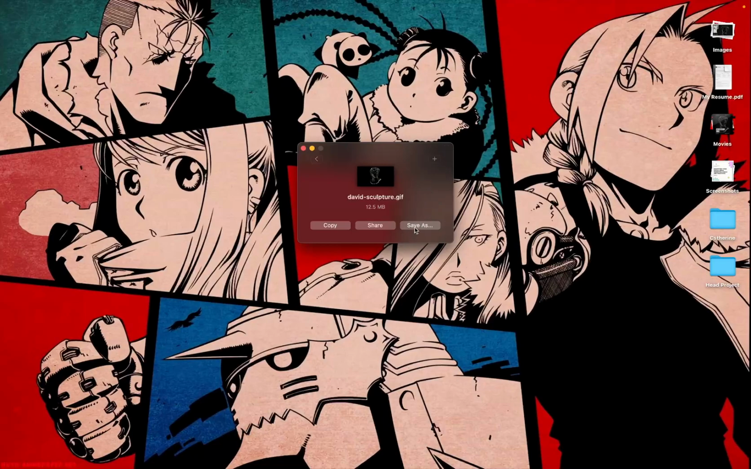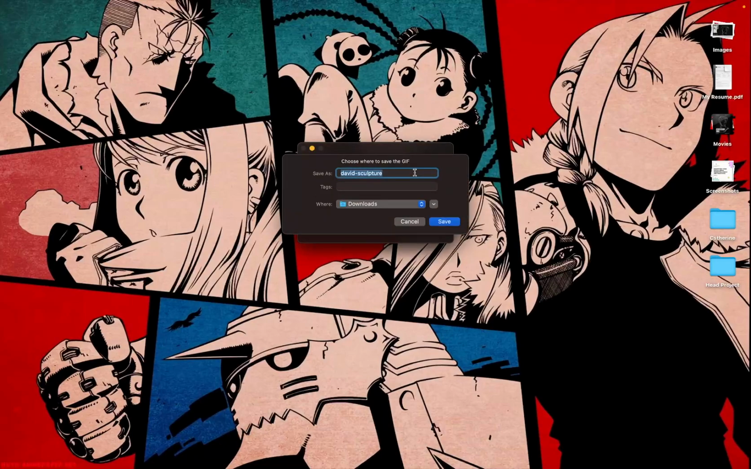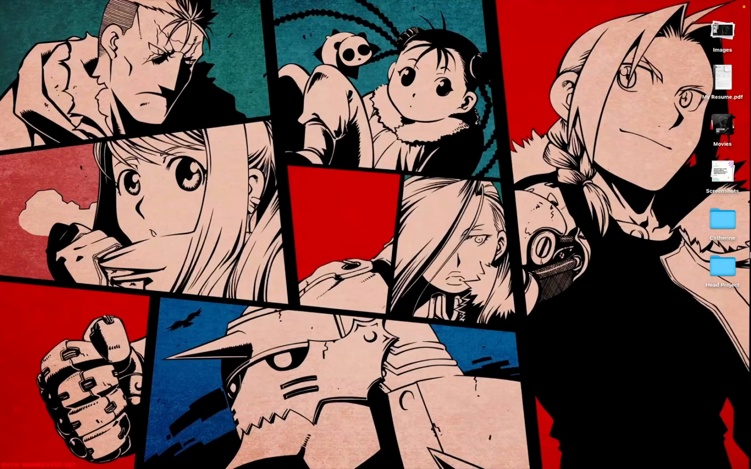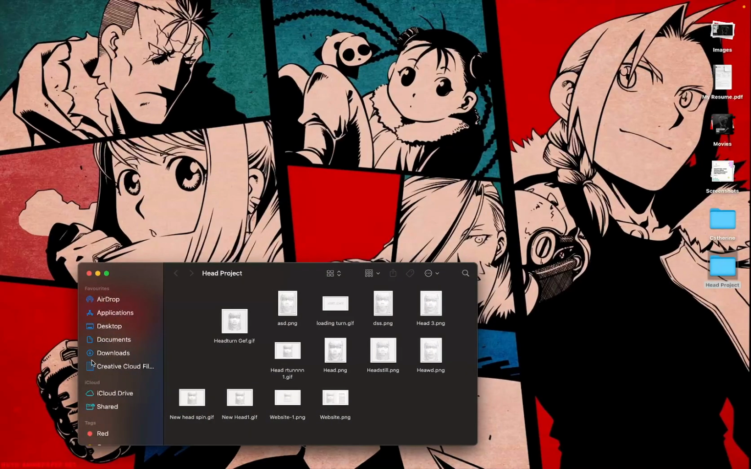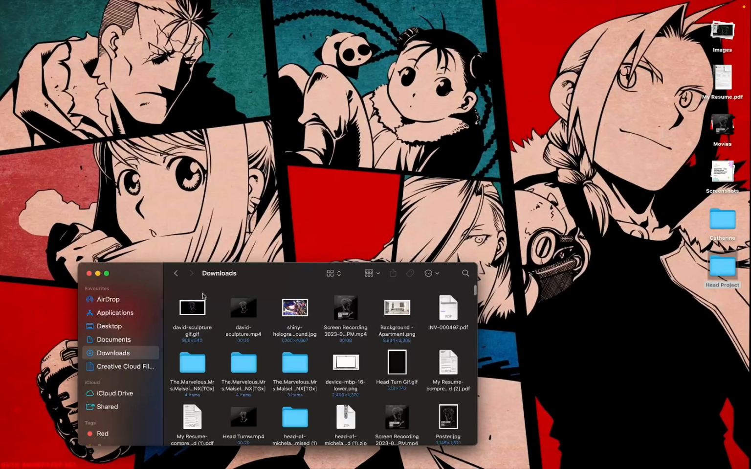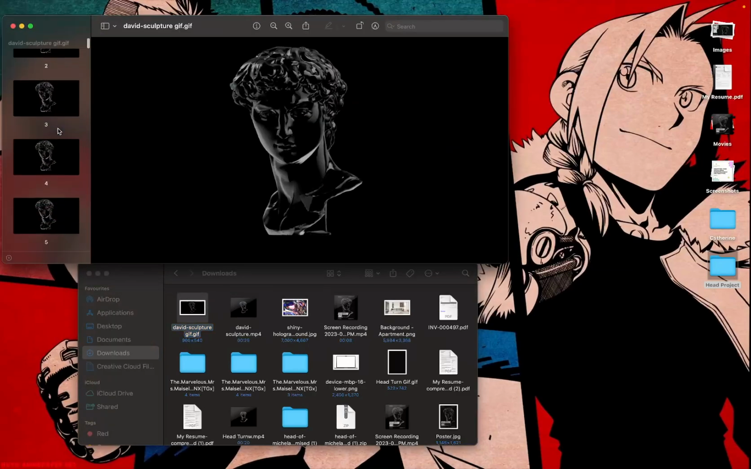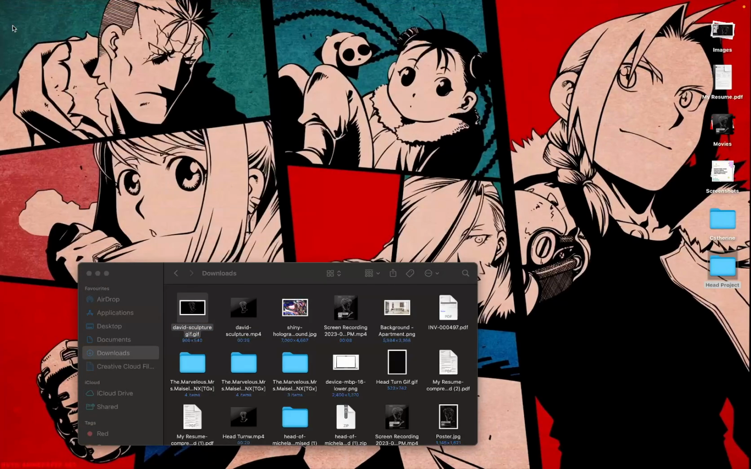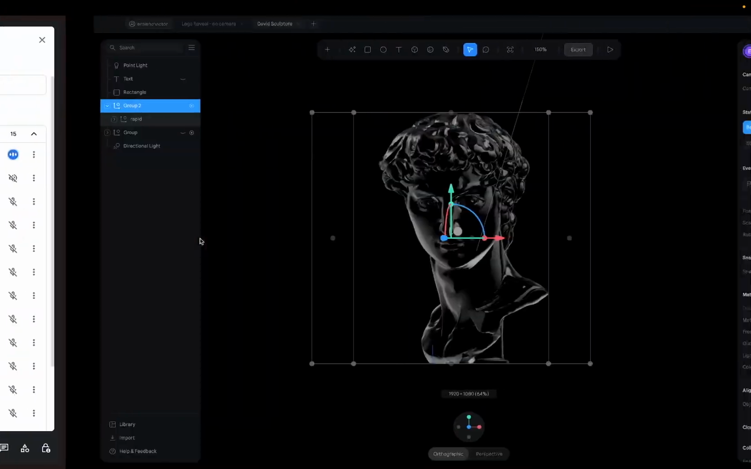So that's okay. Once you've exported the David sculpture GIF, cool. You can now close the file, and you can see that, where is it? Desktop, download. So you can see this is the GIF format. Although Mac doesn't really play GIFs, it just separates it into all the GIF layers for you. So yeah, this is just the GIF file. We can now import it into Figma.